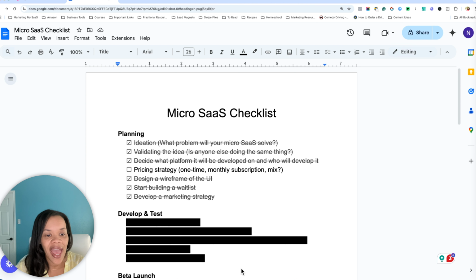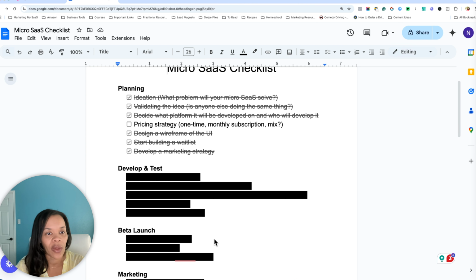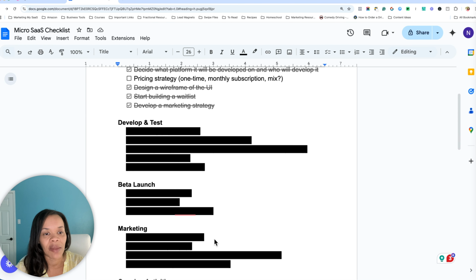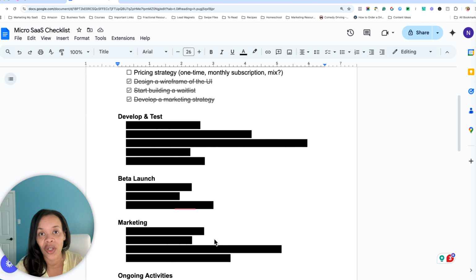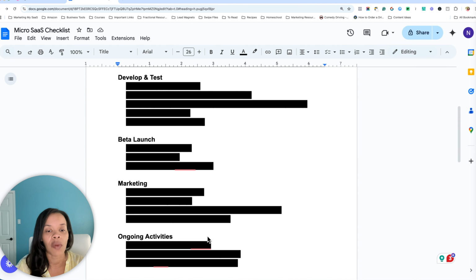So skipping ahead, as you can see, we already went through planning. Next is development and testing, which is still under construction actually, since I did have to change developers, and so we are still in that phase, so I'm not going to take anything there. And then beta launch, obviously there is not an MVP yet, so I can't talk about that. But like I said, we are going to dive into the marketing aspect today. So let me go ahead and show you what I have here.